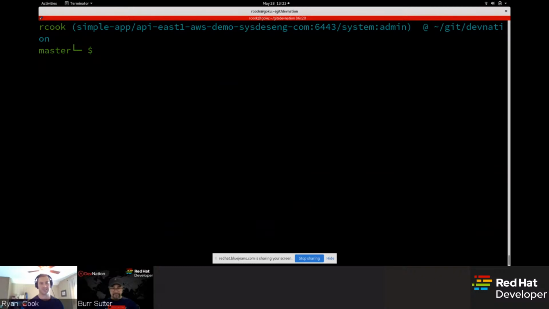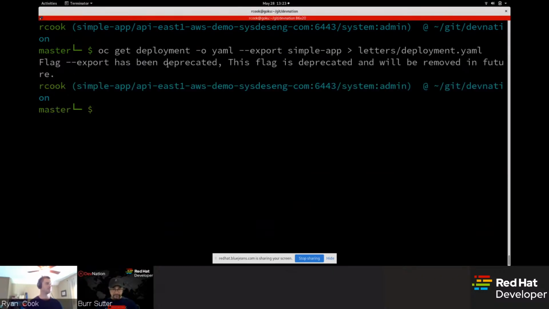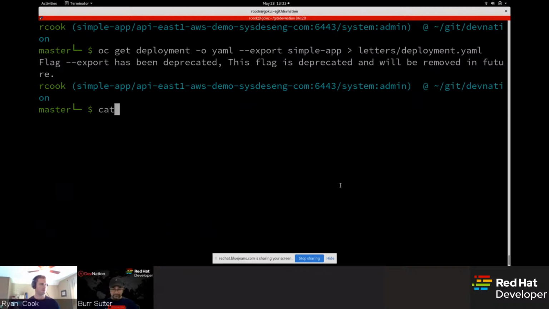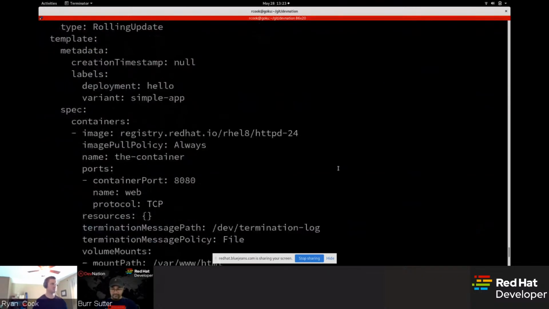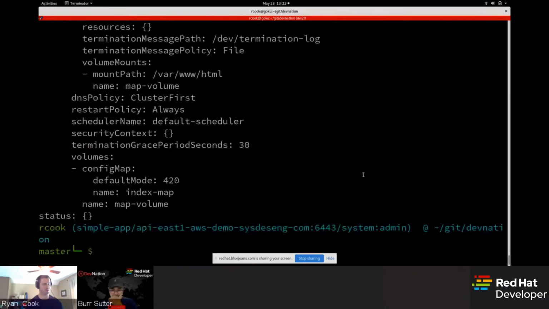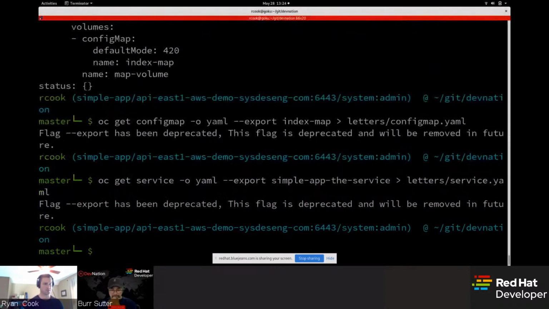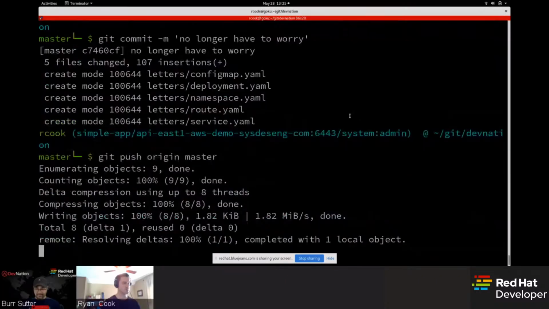So I'm going to take the deployment of our simple application. And so I did an oc get deployment -o yaml, and then I exported the deployment into a deployment YAML. So if you see it here, it's our standard deployment config. I'm going to load in our config map, our service, and our route.